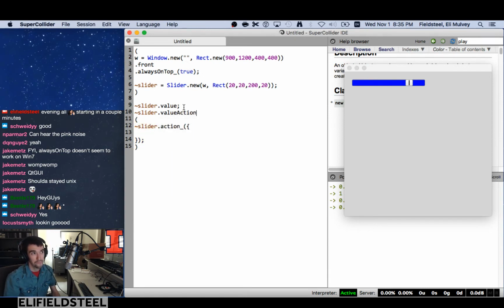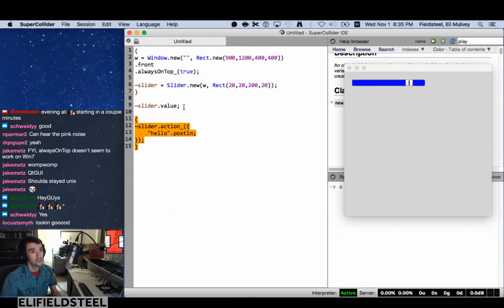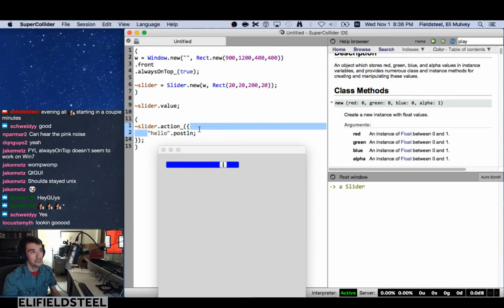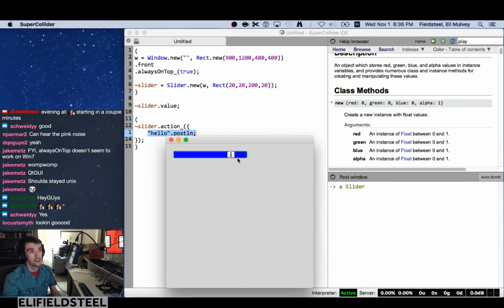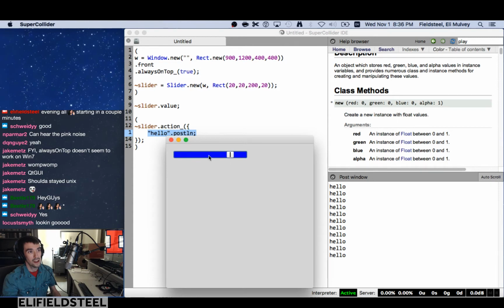that would be slider.valueAction. Then you give it a value, and it evaluates its action. We'll get to that in just a second. First, let's give it an action. We'll make it say hello, .postln. So we have just updated the action attribute. It's the function which posts the string hello. And there we go, it's posting hello. We can clear the post window and keep moving it. Every time we touch the slider, move the slider, its action is evaluated.